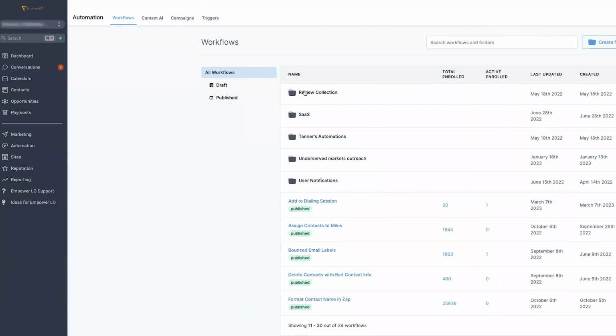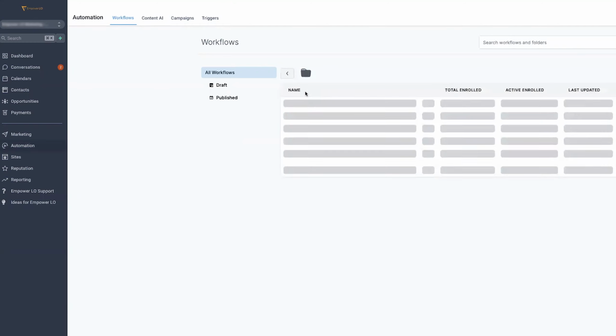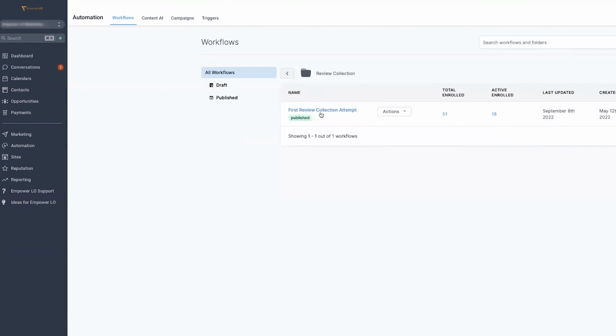So I'll show you an example. We have a review collection workflow right here. We've run one bulk review collection campaign inside of this account. We've only run one, so you're going to see how simple we did it, but also the benefit of the simplicity that we implemented. You see it right here: first review collection attempt. We sent it to 51 pre-selected clients.